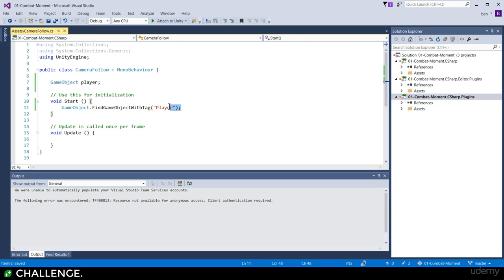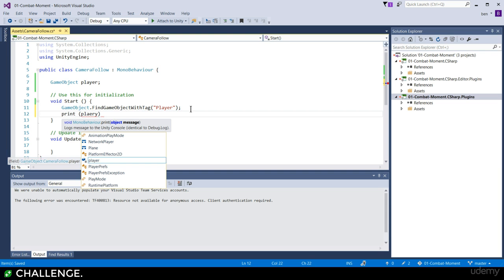But just be aware, it's a bad code smell when you reference things with strings like this. But I'm not too worried about it in our particular case. So we go ahead and find the player. What you could do, what would make sense here, is just to simply print the player.